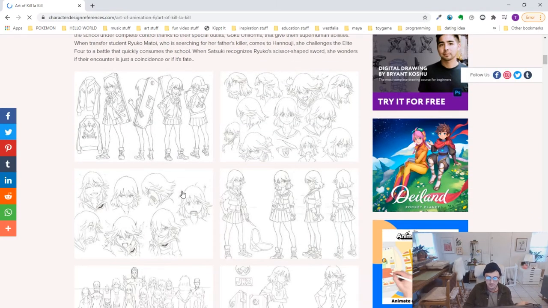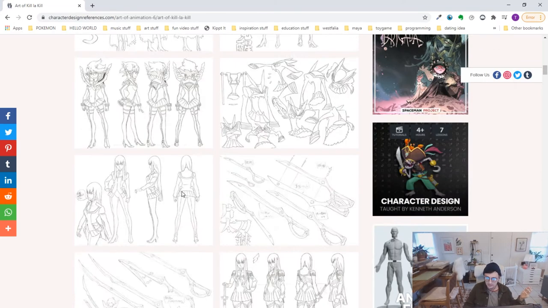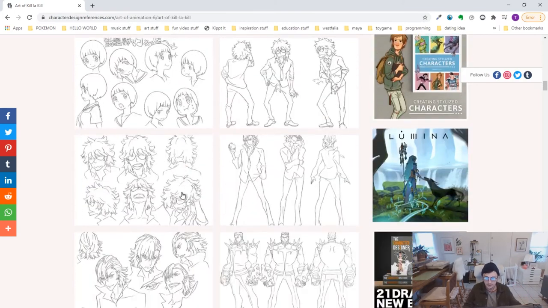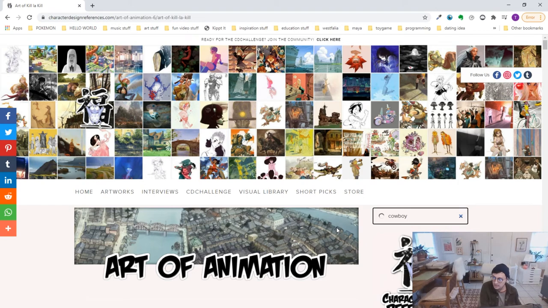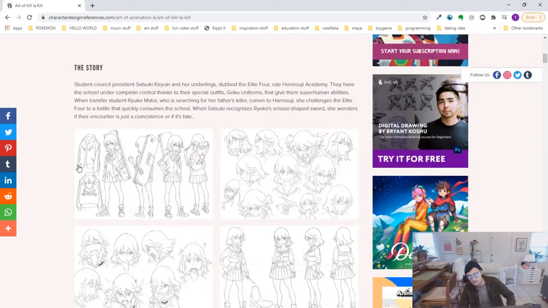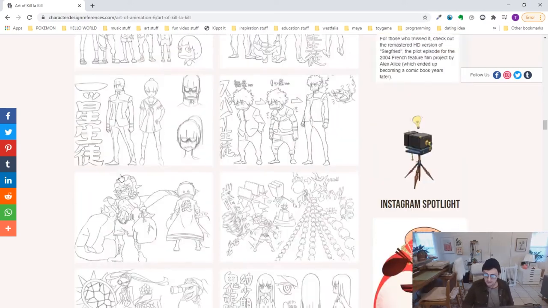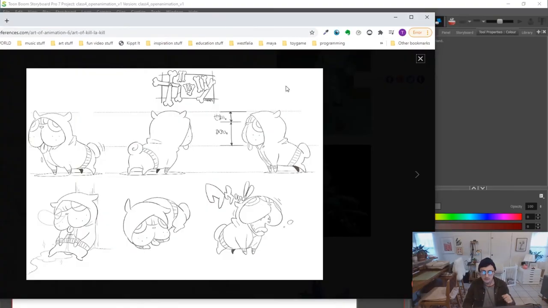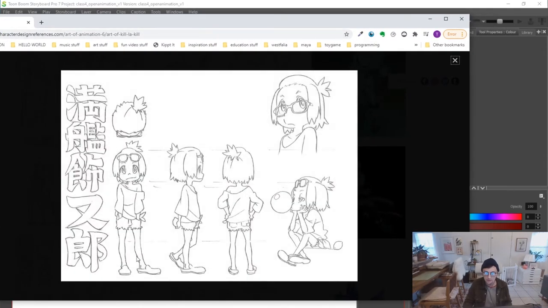I think this is one of the only places that feels like you can find character turnarounds and just production artwork in an organized space. I'd say it's more illustration and anime. This is an amazing website. Take a look at it. And wow. If you've never seen these kind of model sheets, this isn't exactly a model sheet, but yeah, like this turnaround.